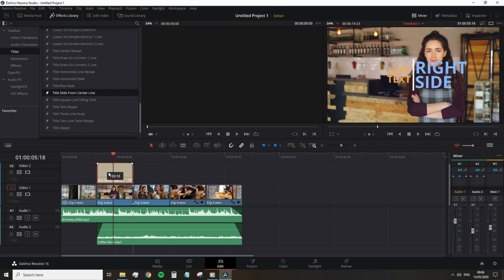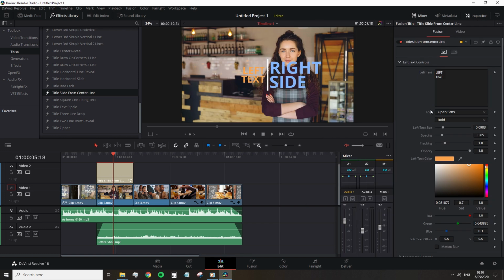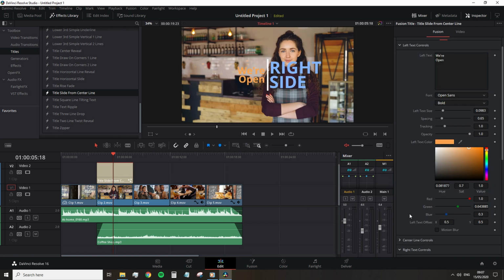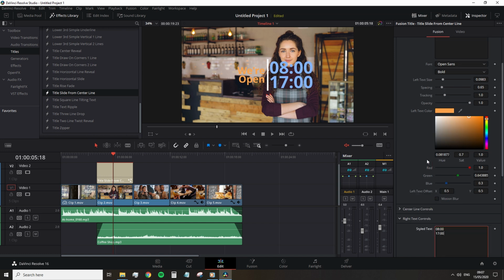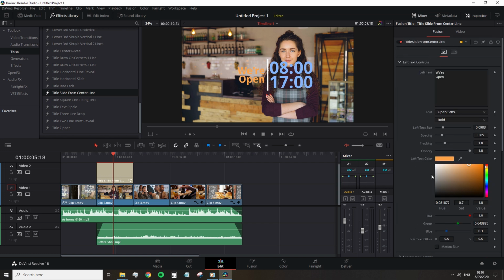So now we need to edit the text, and can you guess where? Yep, the inspector. 9 times out of 10, if you want to adjust the property of any element found within the timeline, it's done within the inspector. So I'm going to open the inspector and switch the left text to "where open" and the right text to "the times". I'm also going to adjust the color of the right text, which can be done in the color palette. Okay, yeah, that looks great. Let's play that back.